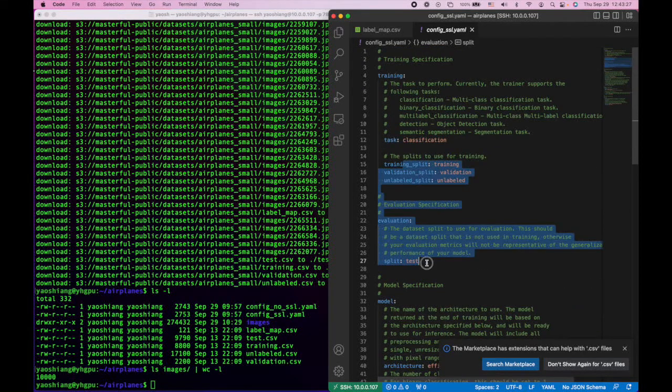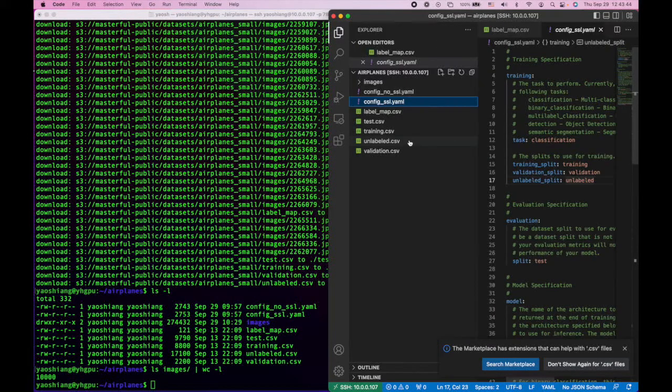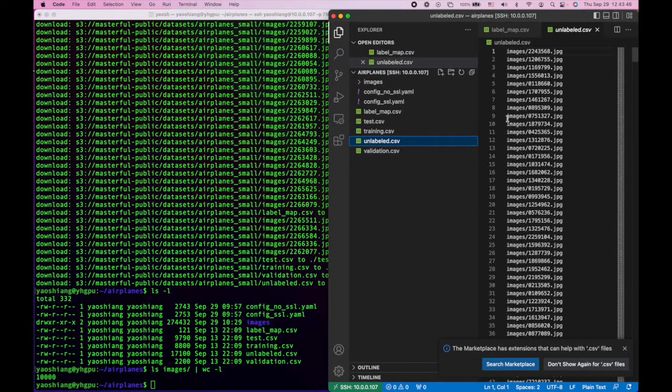Below that, we have a couple of different pointers to label files. So training.csv, validation.csv, unlabeled.csv, and test.csv. Each of these is a CSV file that represents images and labels, except for the case of unlabeled. And let's just take a quick look at unlabeled. The case of unlabeled is just a pile of images because obviously we haven't gone through the effort of labeling them.